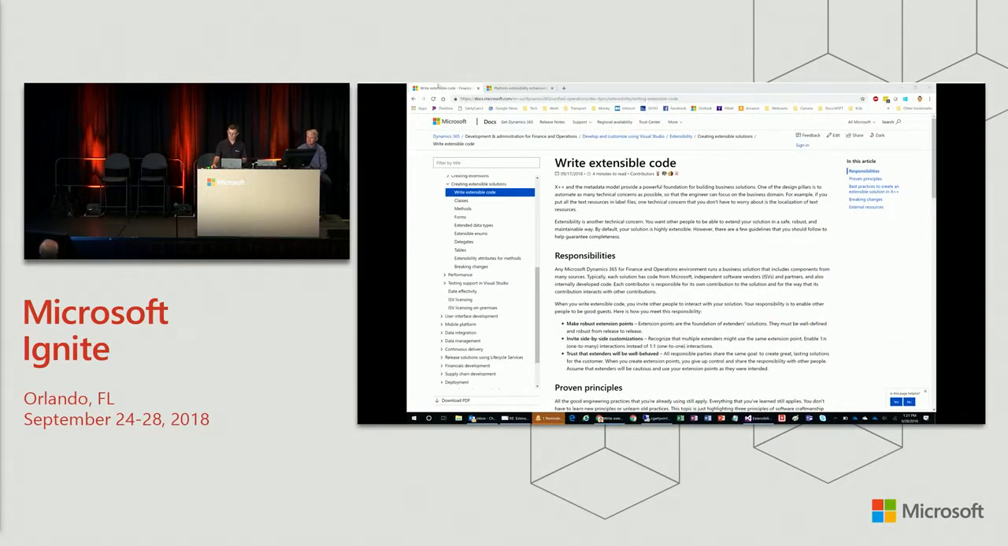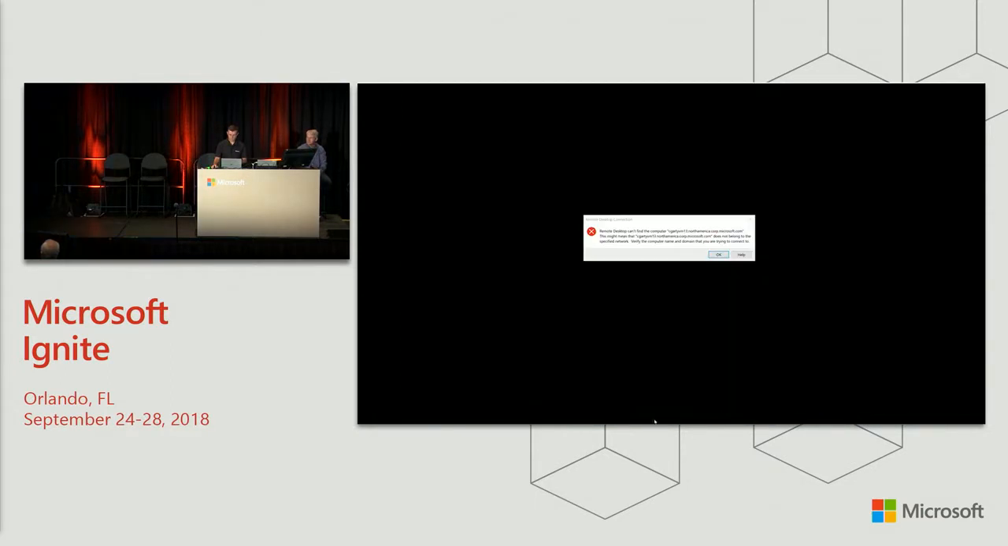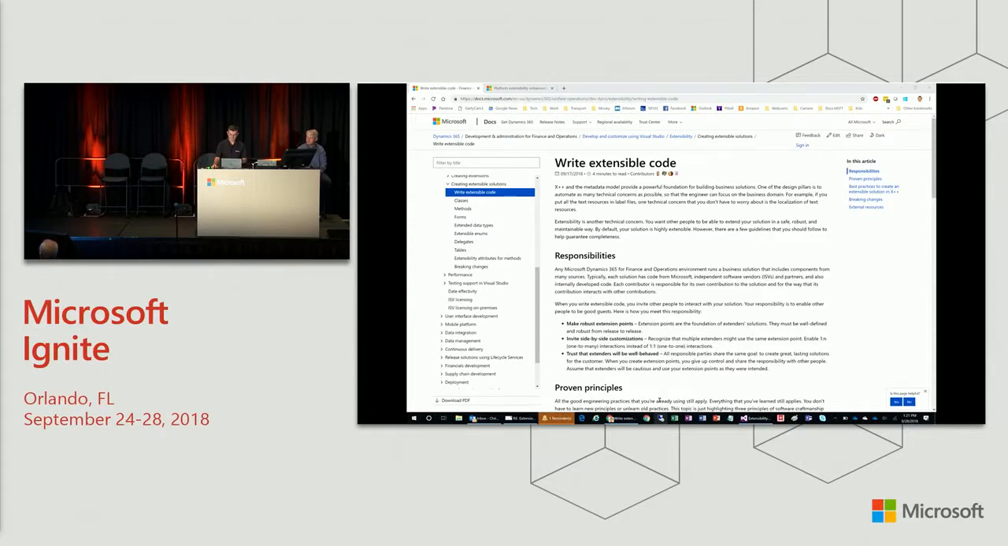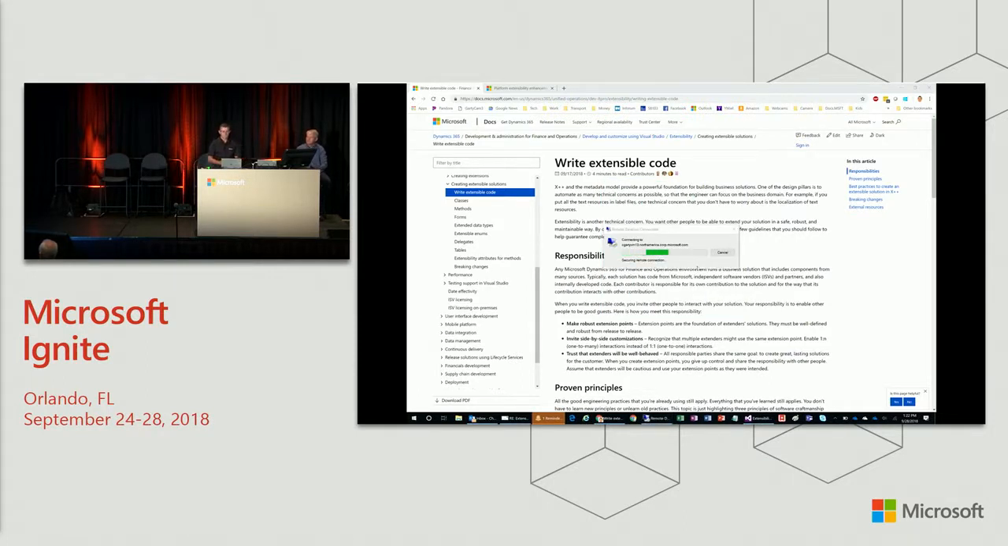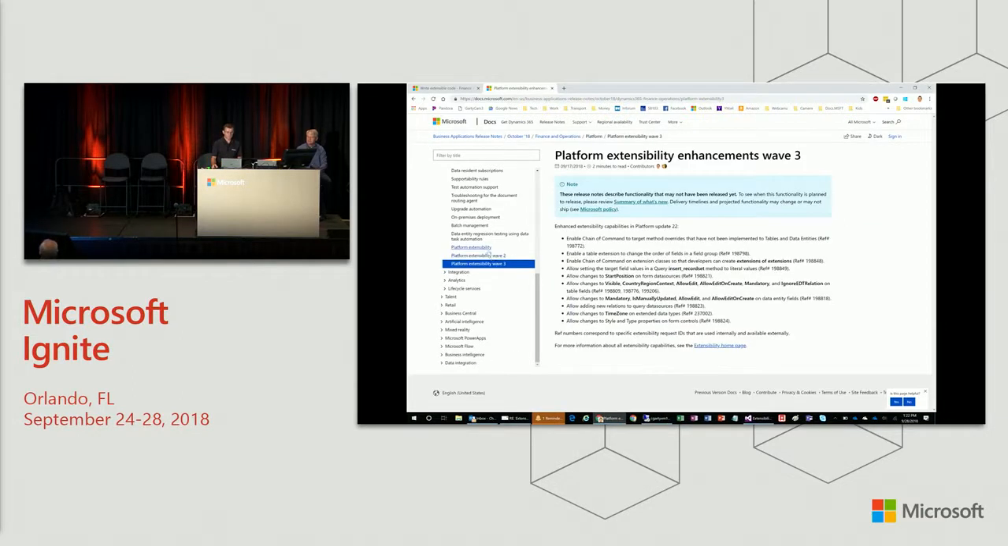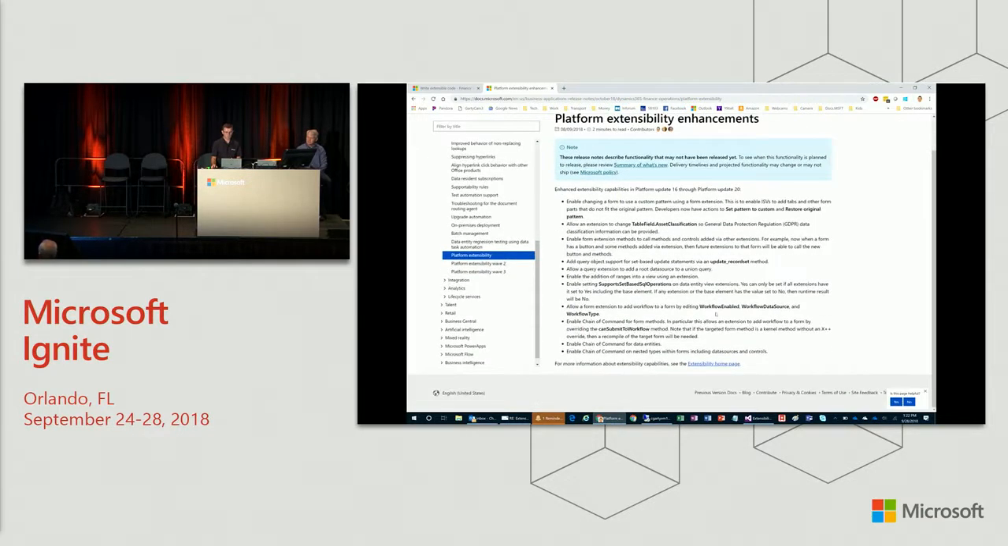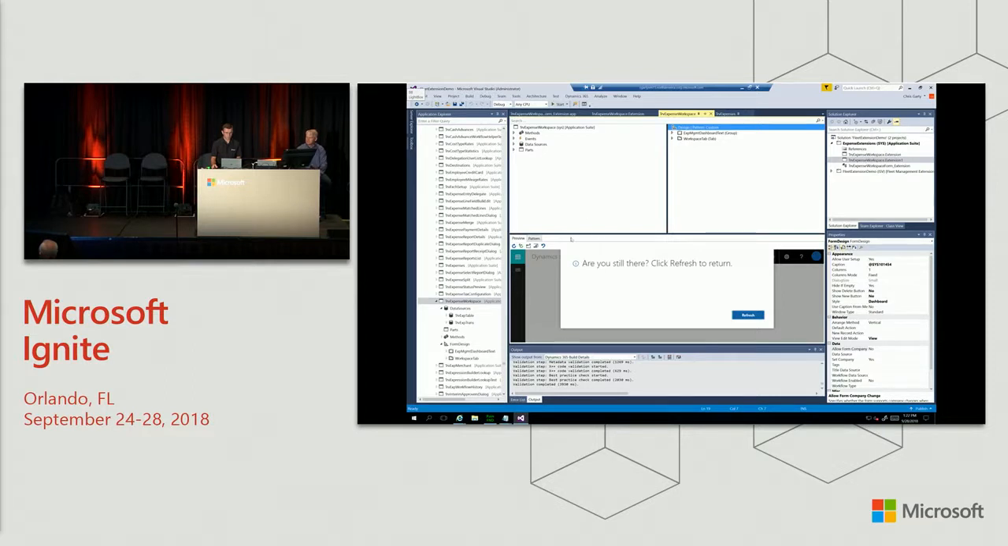Show a quick demonstration of, once I find my mouse, and once I get connected. So I showed you in the platform extensibility enhancements in PU20, we added the ability to add workflow to a form using extensibility. So I'm going to take advantage of that and add workflow to a form.